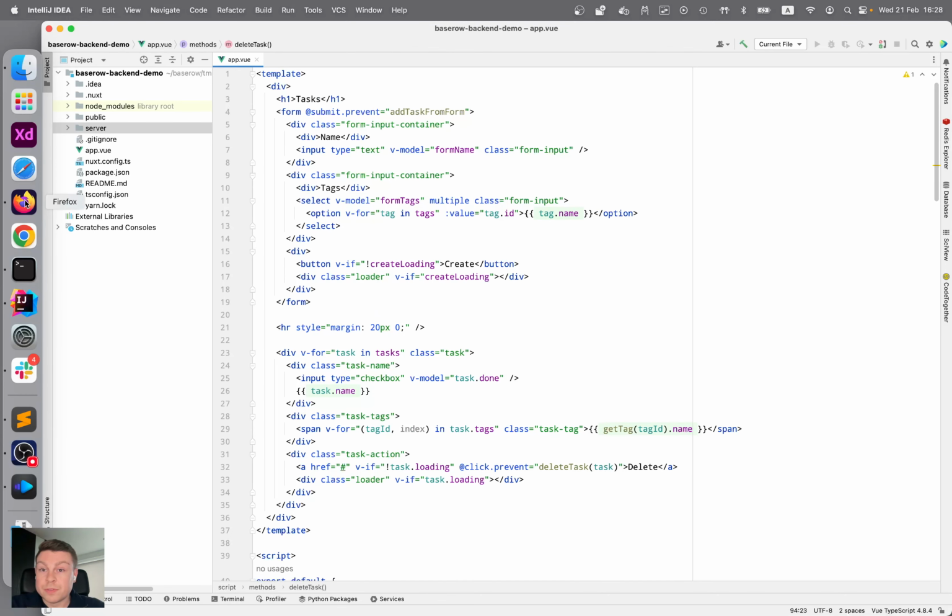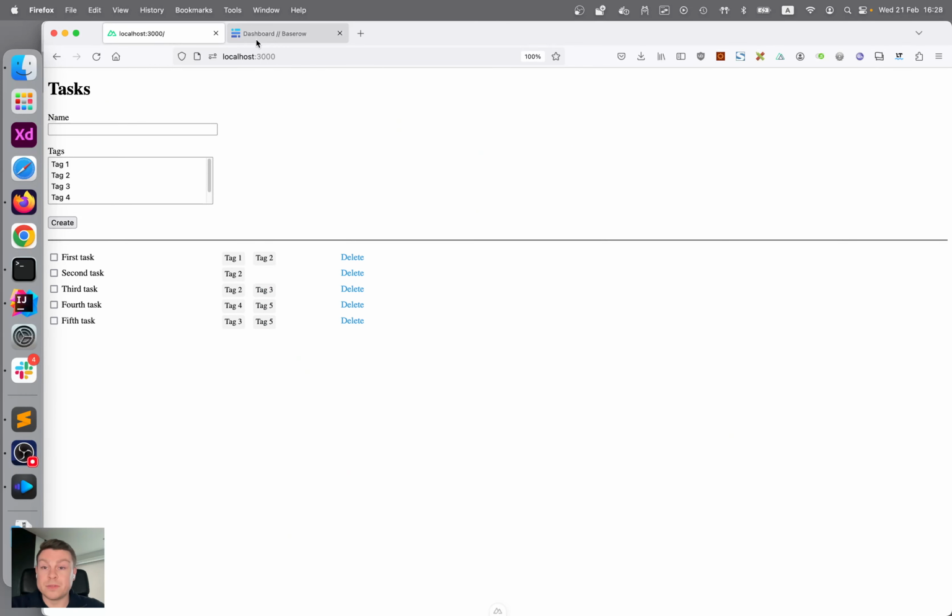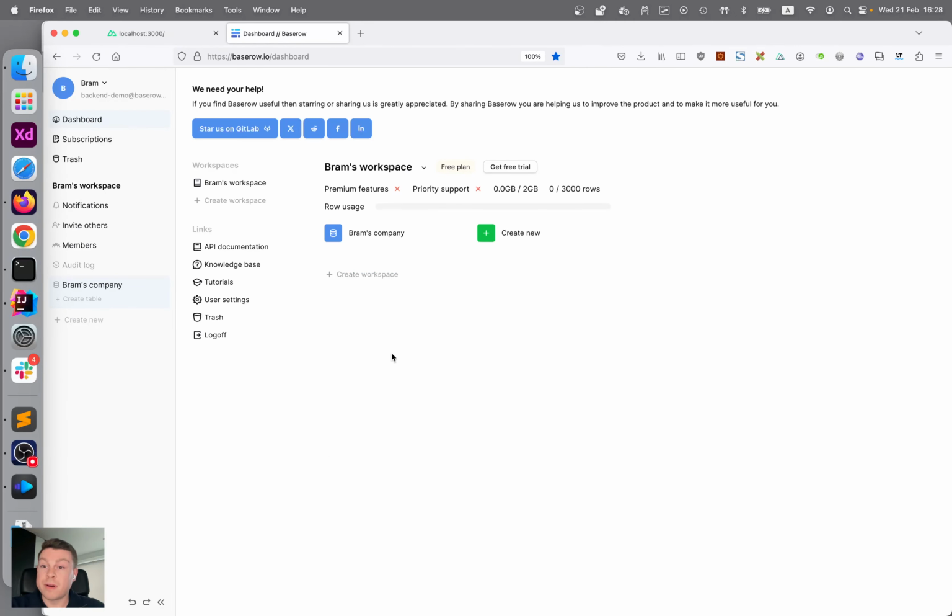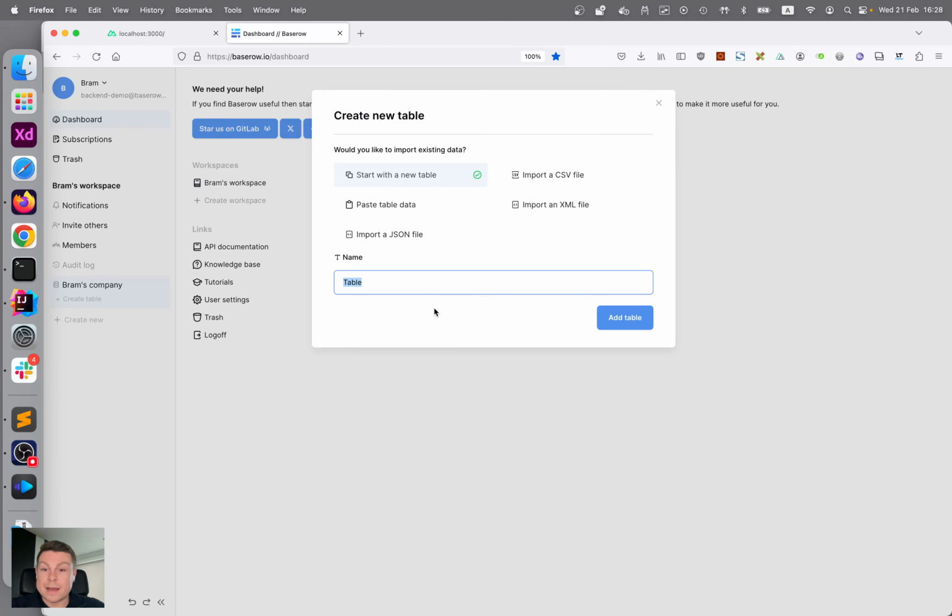So to do that, we first need to create the schema in Baserow. So I'm going to switch to my Baserow account. I've already created an account and I'm already signed in. And I'm going to create the initial schema of the database. So I'm going to create a new table. I'm going to call it tasks, for example.